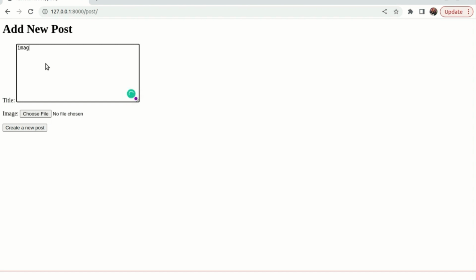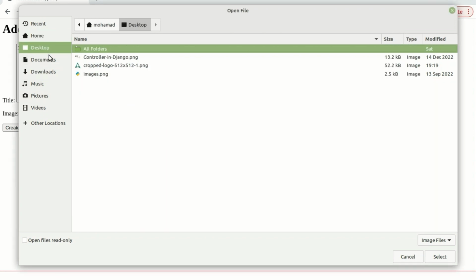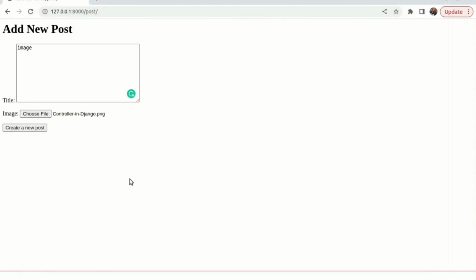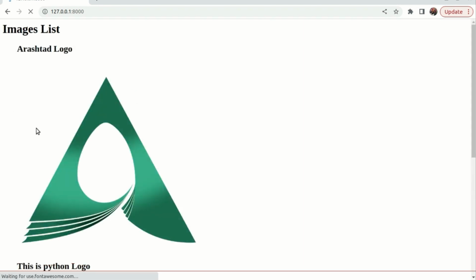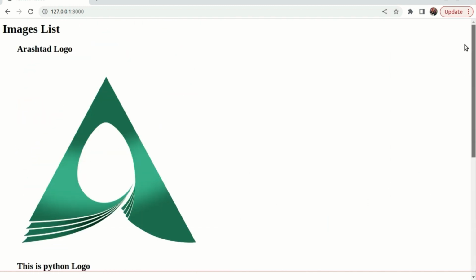So I can here name the image and upload an image from our desktop. I'm going to add this third image, select this and create a new post. Now here we have the new image added to our list of posts. So that's it for this tutorial. We've managed to create a form for uploading the photos and titles, and hope you've enjoyed this tutorial.